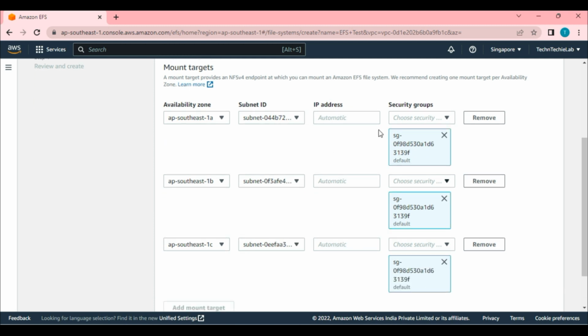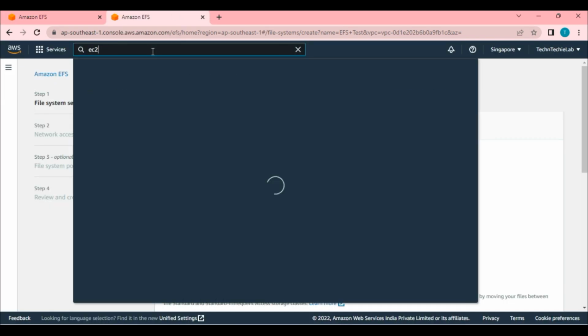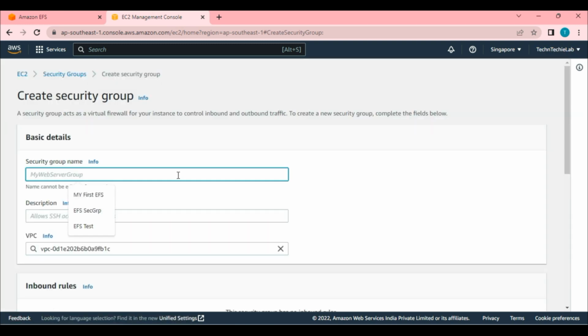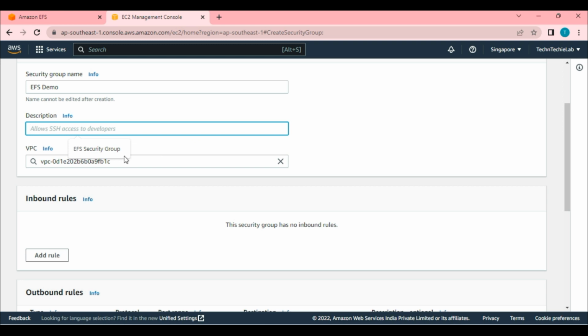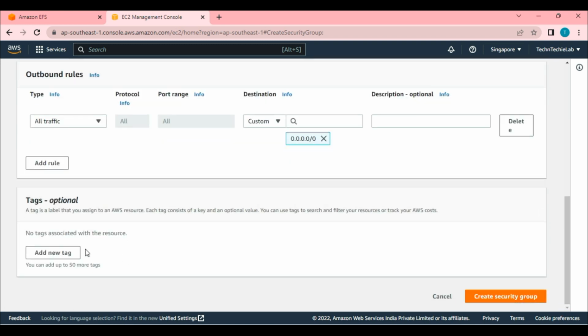We have to choose the security groups here. Here is the default security group, which we don't require, so we need to create a separate security group for this. Let's do it right now. Open it in a new tab, and search for security groups under EC2. We will create a new security group here and name it EFS demo. For the description, the EFS security group. All other settings will remain as they are. No need to change this now. Yes, we'll add the tag here.